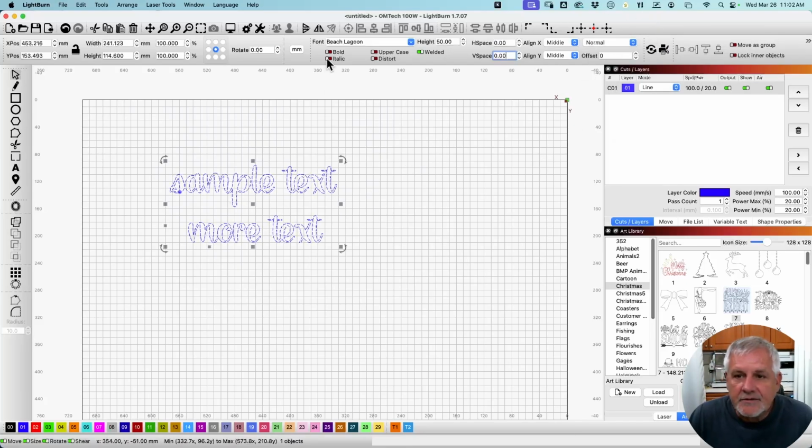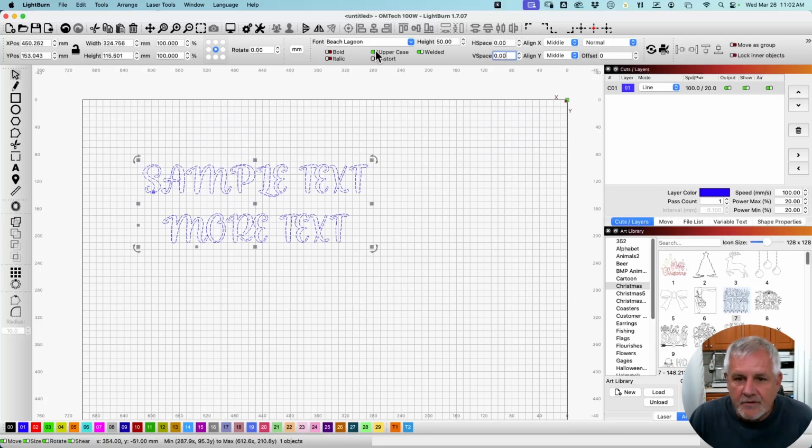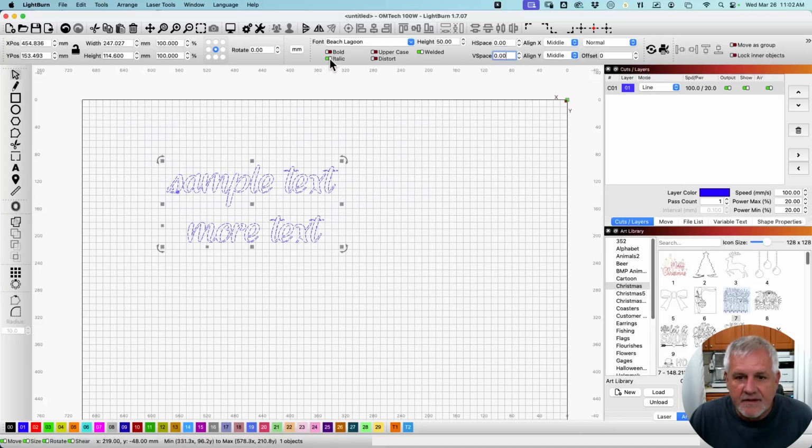But now back into here, we can do bold. If the font has a bold function, it'll bold it. We can do uppercase. That works with, I think, all fonts that have, well, if they have capital letters. So it changes no matter how you typed it. It makes the entire text box in uppercase. Italics, it just skews everything. And distort, we'll get into that in a minute.